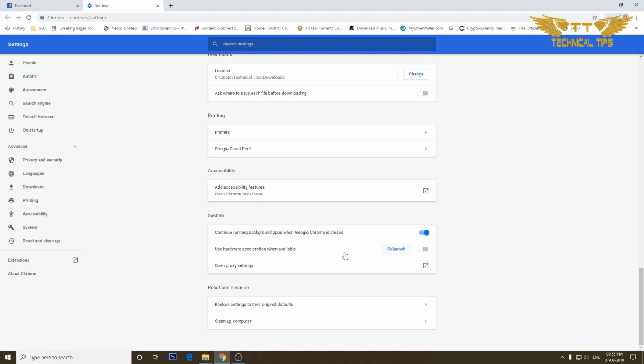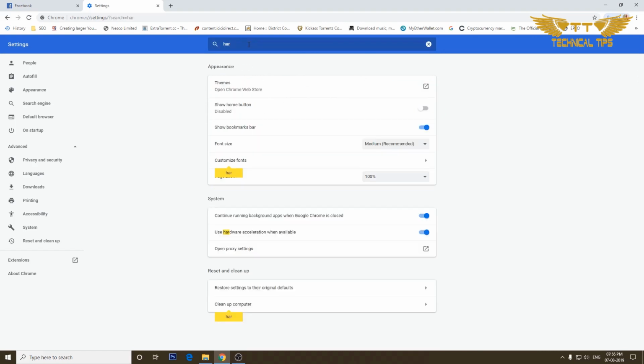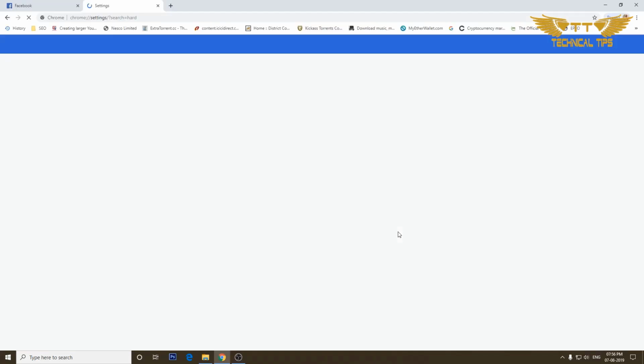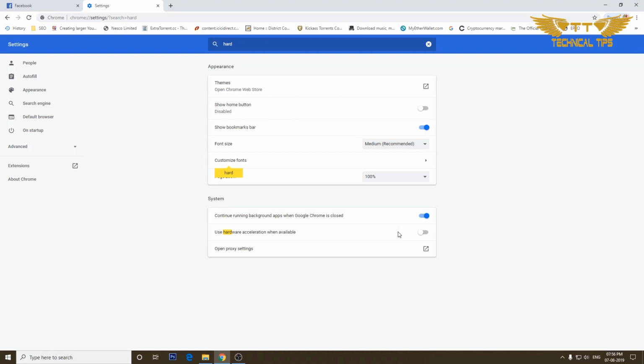Or you can also reach this option by simply typing hardware. If you just type hard, it will take you to this setting. So you can disable it and click on relaunch. It will close the browser completely and will reopen with new settings.